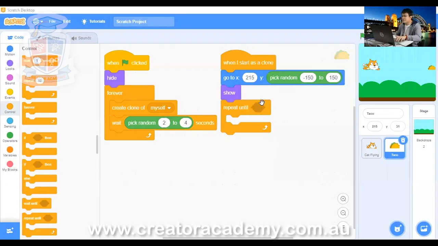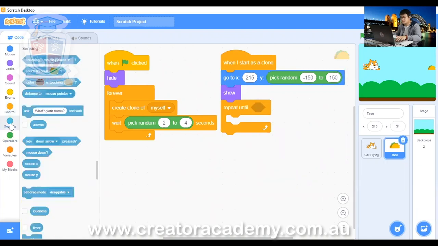All right, repeat until. Here we're going to wait a second before we do this bit, because I'm going to show you what to do in a moment, okay? Repeat until it touches the edge. So we go sensing. Oh, okay, may as well do it now. Yeah, well, touching mouse pointer over here. We'll repeat until it's touching the edge.